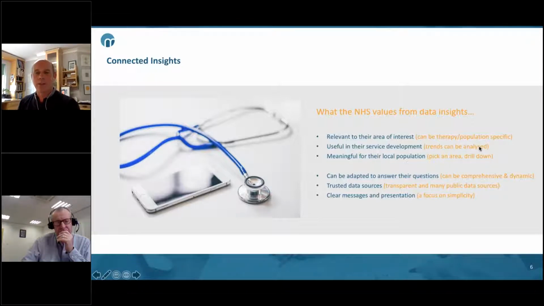Trends could be analysed. Would that be helpful in service development? You can pick an area, you can drill down deeper into the data. It can be meaningful for those local populations. Where are the outliers? It can be comprehensive, very comprehensive and dynamic. So you could jump around and find the answers to particular questions.